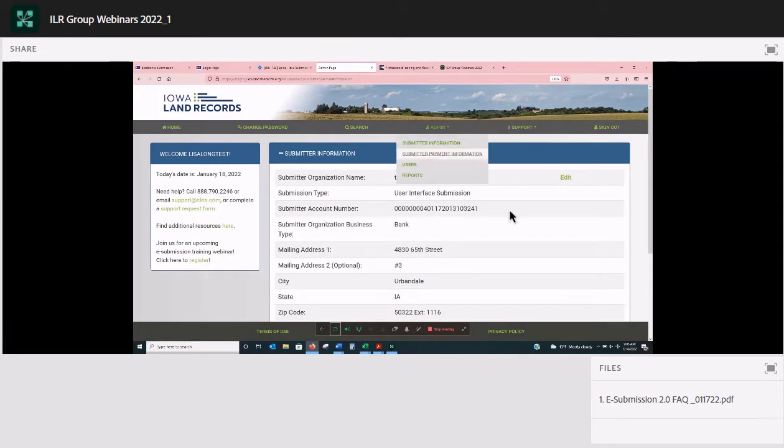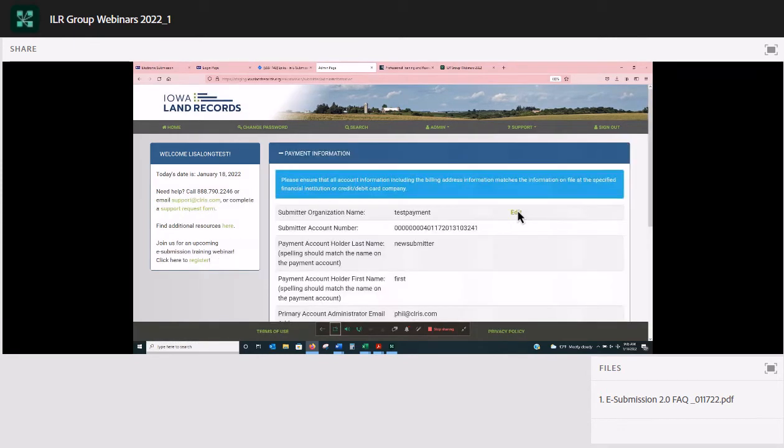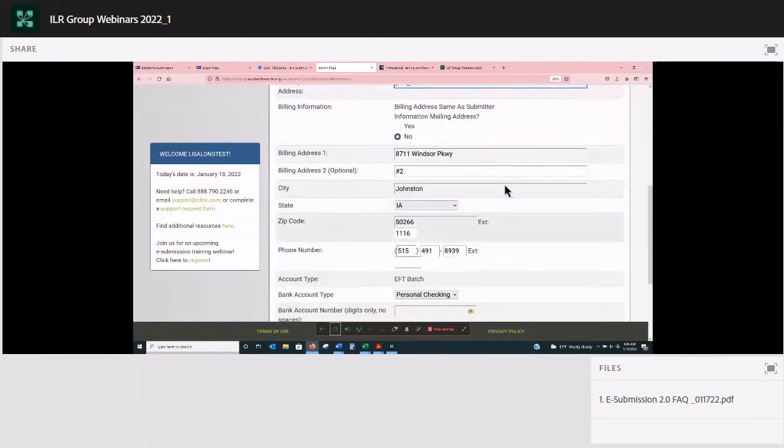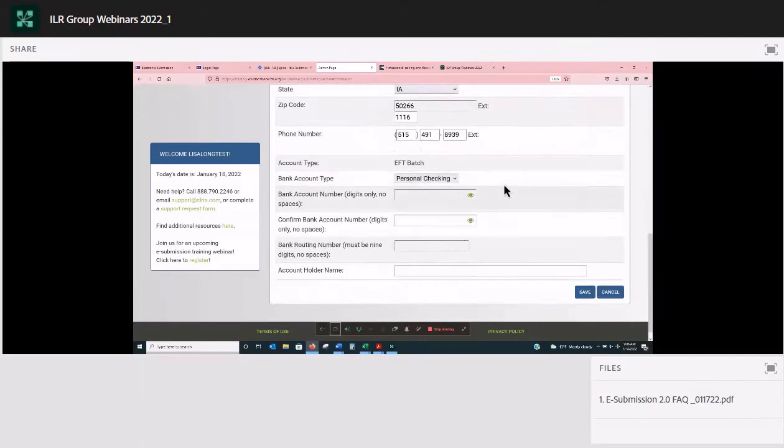If you're an admin, you can see submitter payment information. Again, selecting edit opens up the fields that are editable by you. With the last name, the first name, the email address, and the address for your organization, or actually the billing address the financial institution has on file.